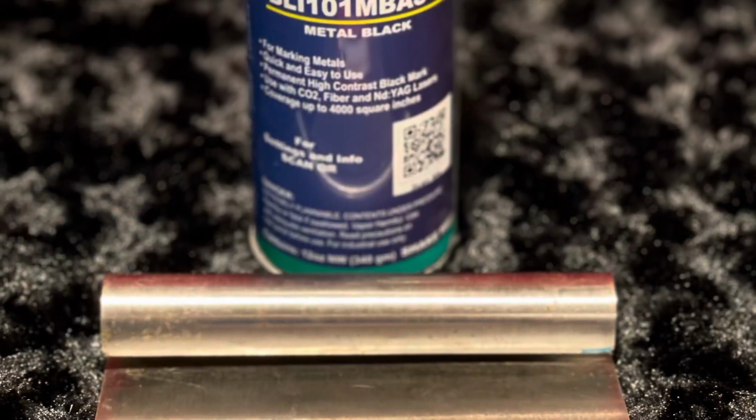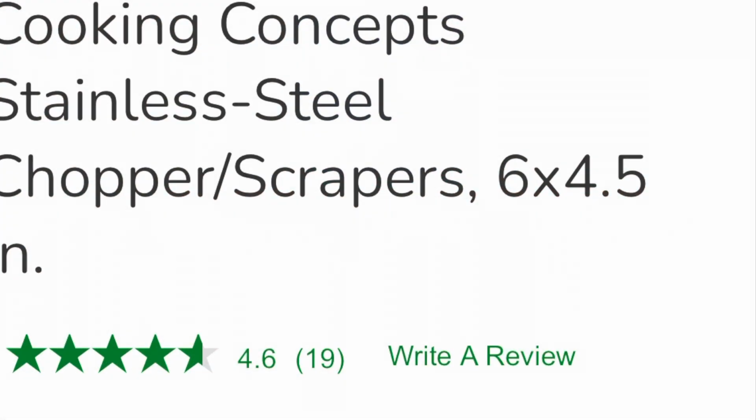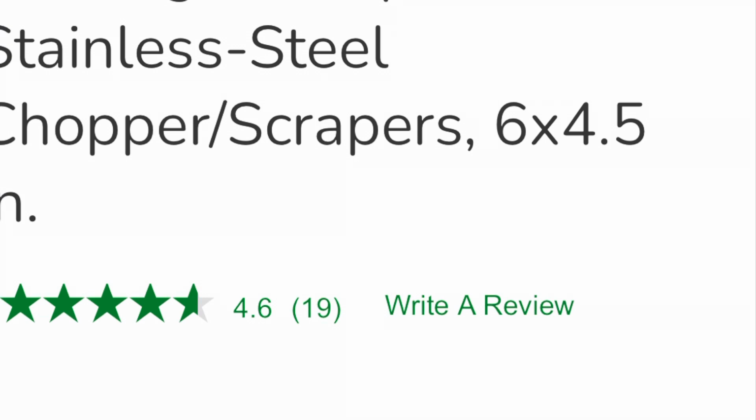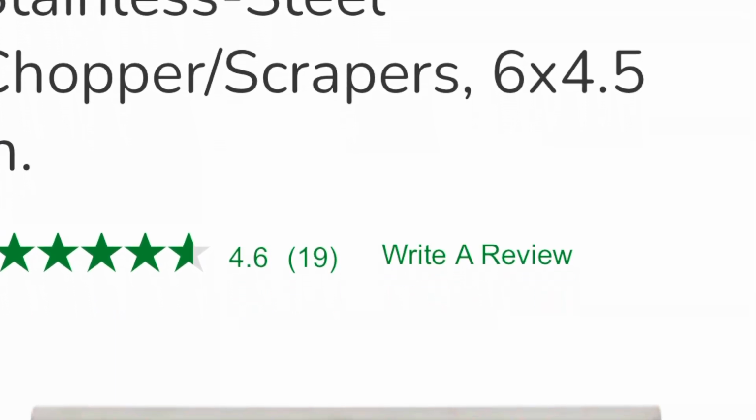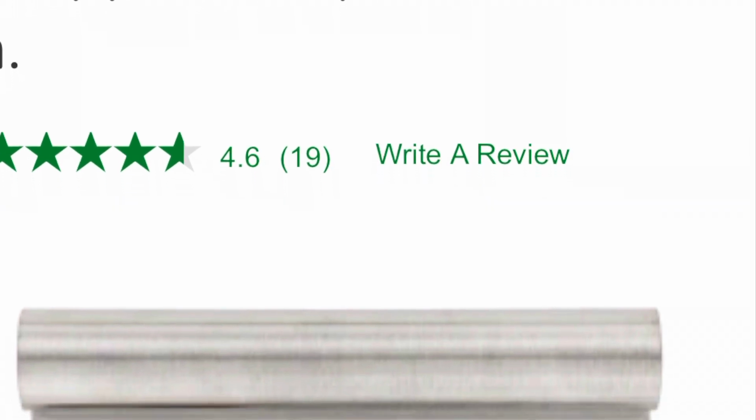So I want to try to see if I can mark on stainless steel with the Brilliance marking spray. It's similar to the Cera mark, and I'm going to use a stainless steel scraper that I got from the Dollar Tree. I kind of just had it laying around the house.